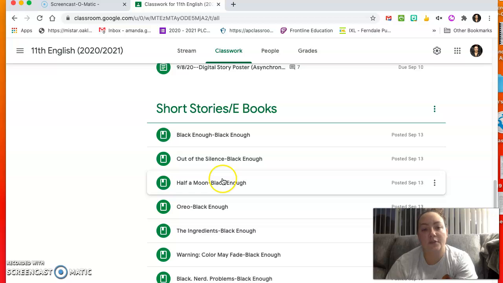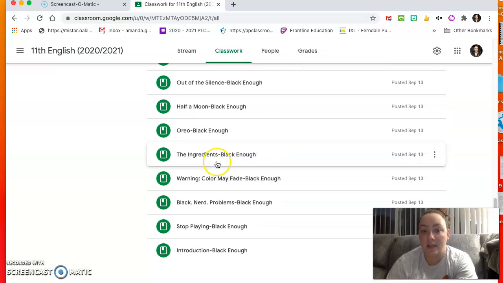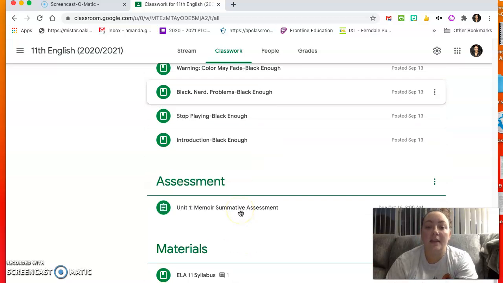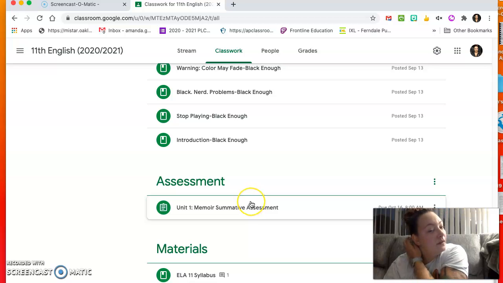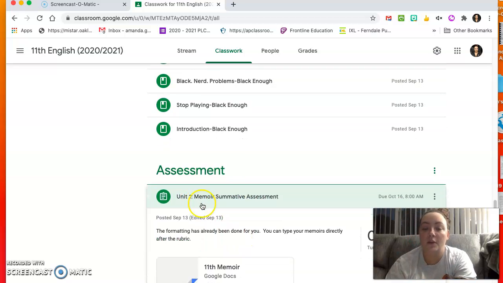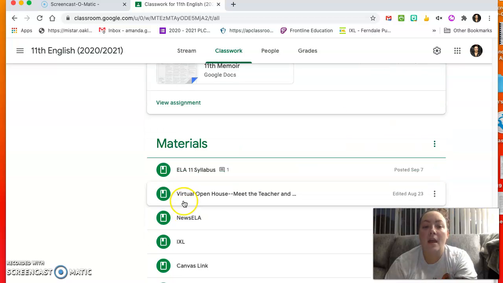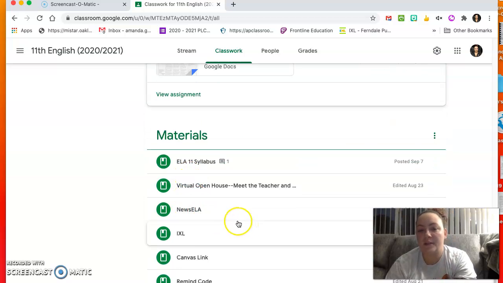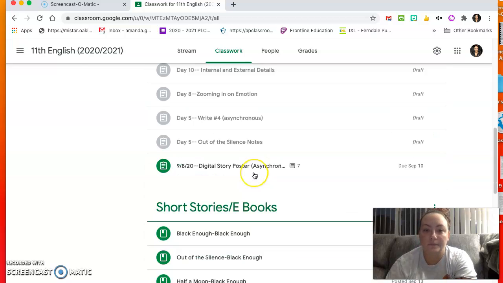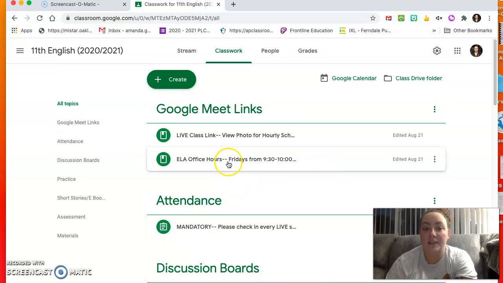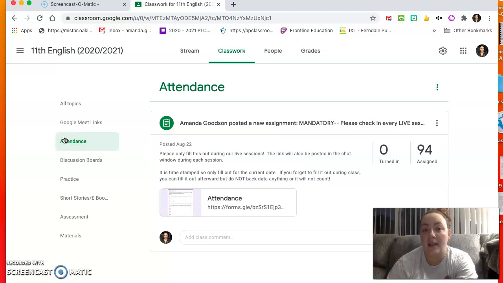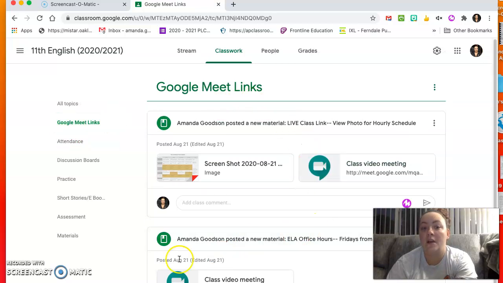Here are your resources for short stories and ebooks and those things that we were talking about today. We're starting with the book Black Enough, the anthology. And then here we talked about your memoir summative. And it's just right here when you want to click into it and do it. At the bottom, there's just materials for reference like your syllabus, IXL, Newsela, Canvas, all those kinds of things. This is the tab that really is just everything for you. Now, if you don't like scrolling and you're on a computer, you can go to this left side and you can click any of these and it takes you directly into those topics.